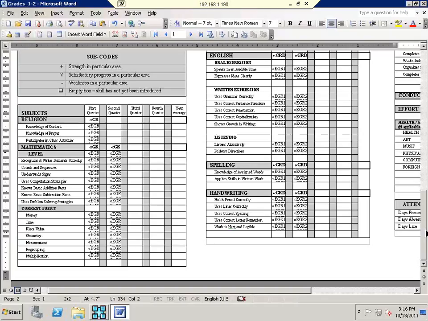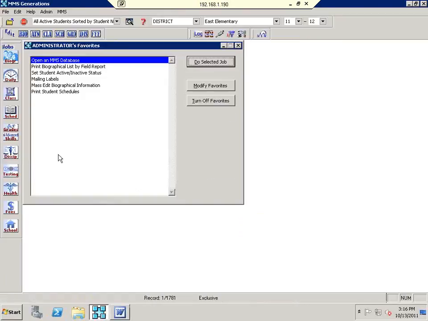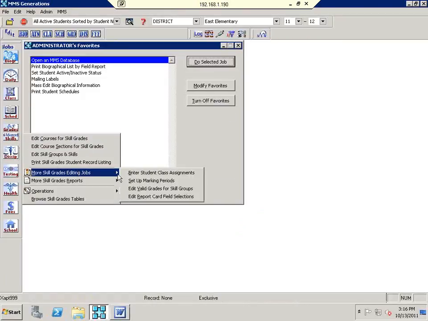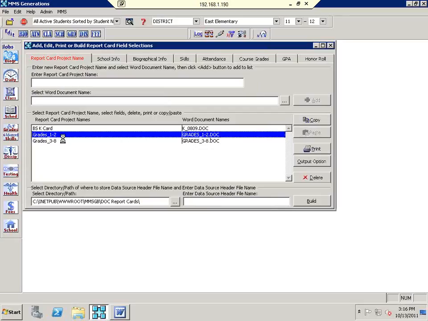You're not converting the report card to a text file. What you're doing is in Generations, when you are building the report card project, you're doing your edit report card field selections. When you highlight the project that you're working with and you hit the build over here, this produces the text file that's going to be your source. And you're putting it in the same path that you had your report card. So that's how you create that text file.